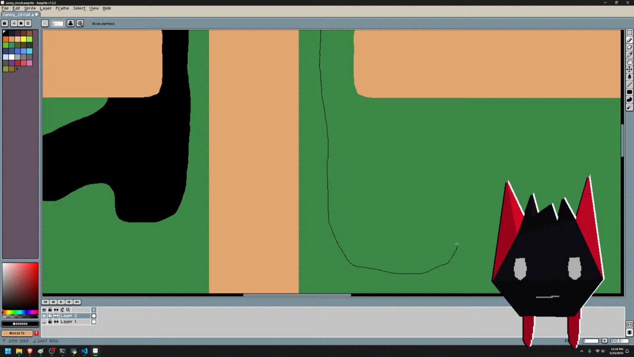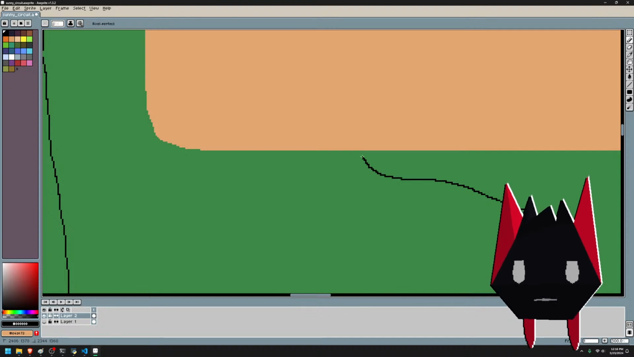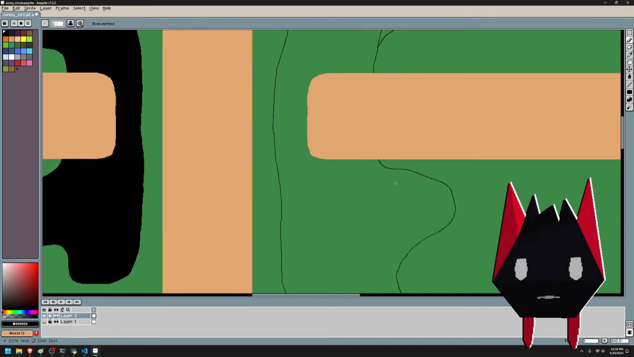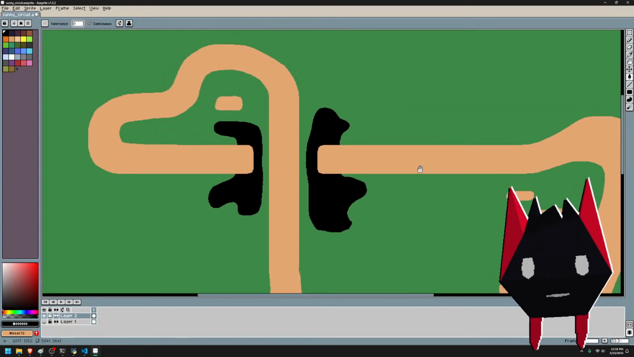Yeah, I can take the boardwalk thing from, whatchamacallit, Pirate Bay, and stick it on the ends here. That would be cool.